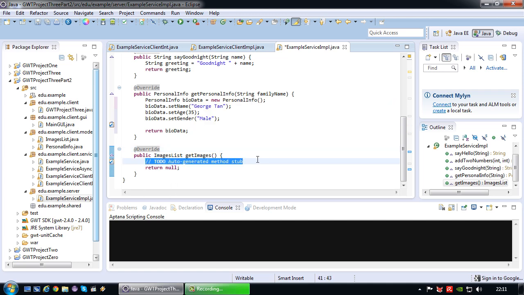So same thing for the image list. I'm going to create an instance of my images list object, and I'm going to name it image list, and I'm going to initialize it. You may remember that I want to set an array of image paths in this particular case. So I'm going to create a string array, which I'm going to call images, and I'm going to initialize it with a length of 2 in this case, because I want to show 2 images.